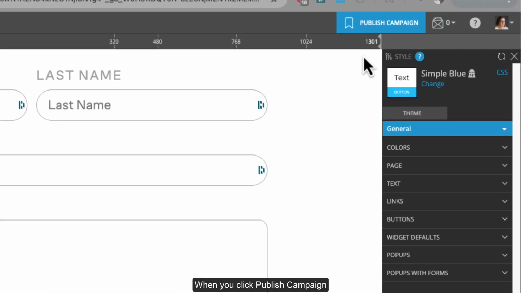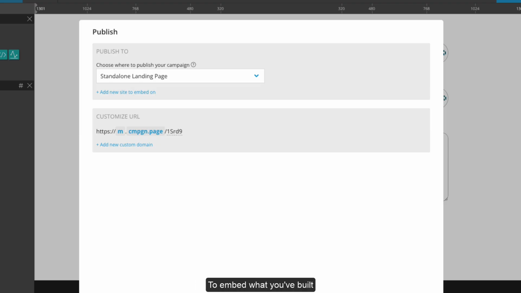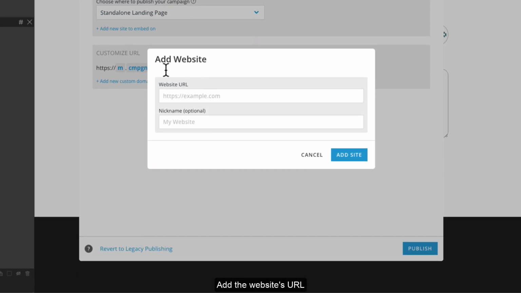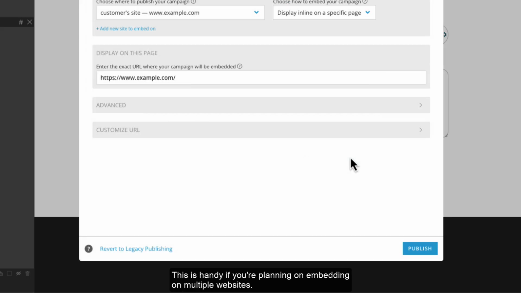When you click Publish Campaign, you'll have the option to publish what you've built as a standalone landing page or to embed it within your website. To embed what you've built on a website you've never embedded content in before, click here. Add the website's URL, and as an option, you can give this website a nickname.